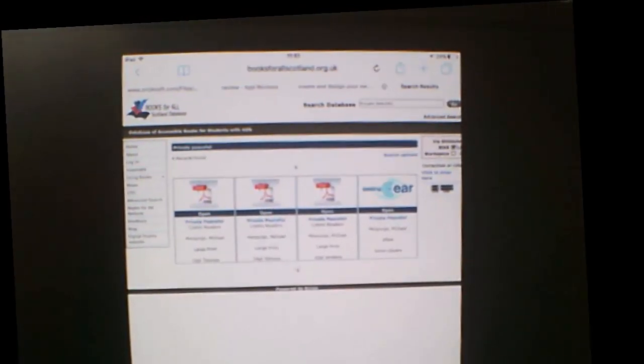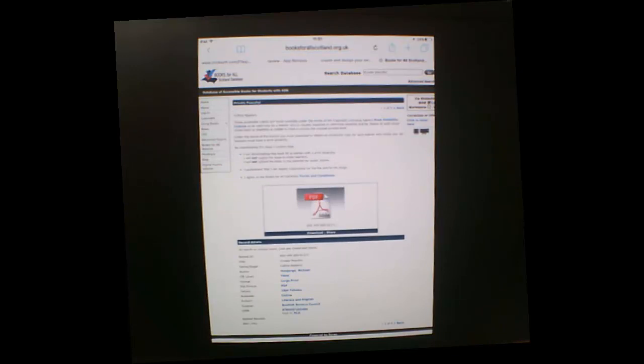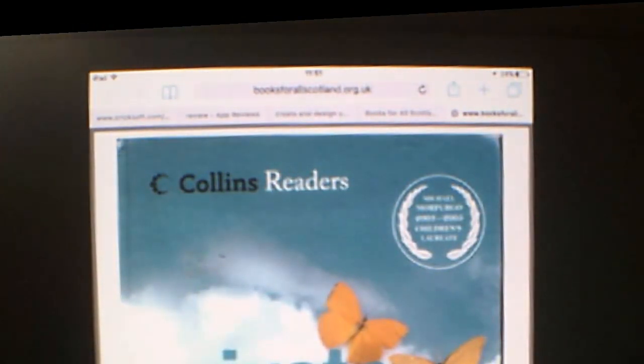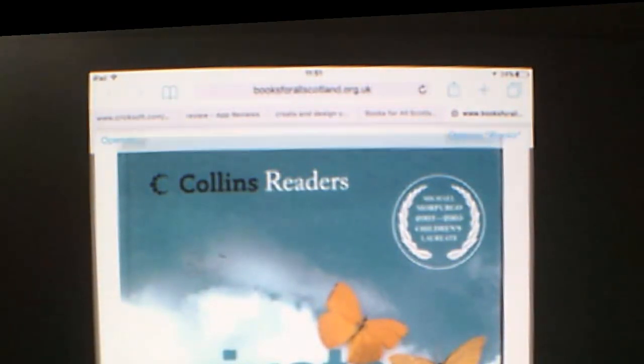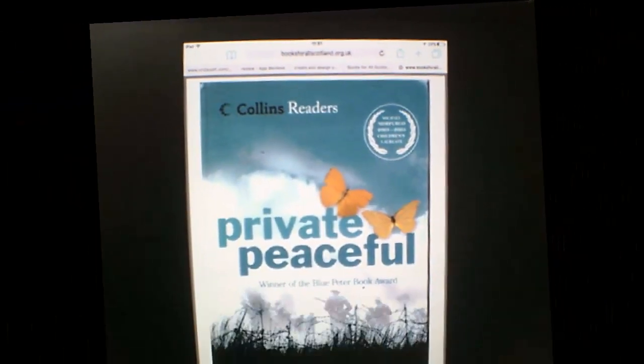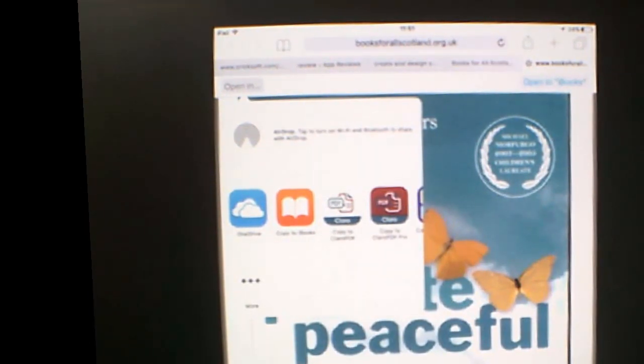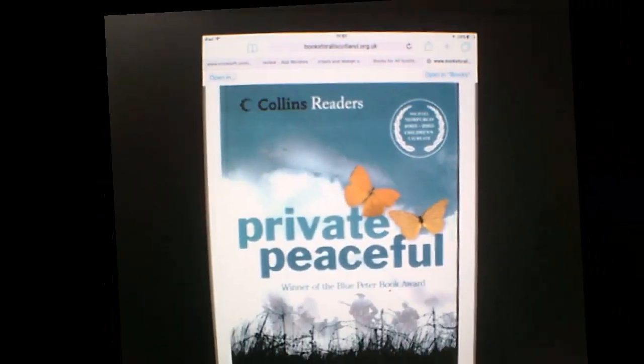There are a variety of books that have been thrown up for Private Peaceful, so you can choose which one best suits the needs of the pupil, and I will click on one of these ones and download it. When it downloads, you'll see very briefly at the top of the book, two options came up there. One says open in, and the other one says open in iBooks. I'm not going to open it in iBooks in this instance. I'm actually going to open it in a different package, and I'm going to choose to open it in Claro PDF. So I'll click on Claro PDF.